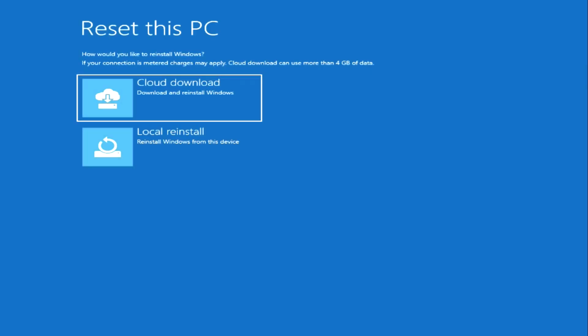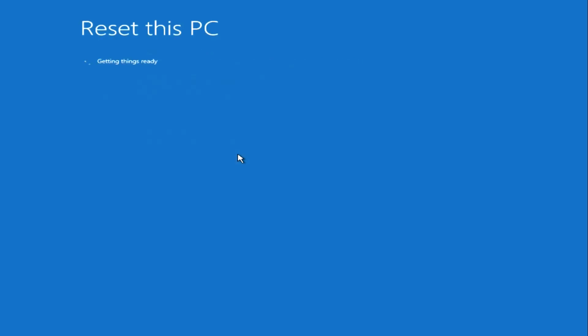In this window, we see two options for downloading Windows files. Here you can choose to download Windows files from the cloud storage, but you should be aware that such a download uses 4 GB of data. Local reinstall downloads files located on the computer and does not use your internet traffic. And I click Local Reinstall.